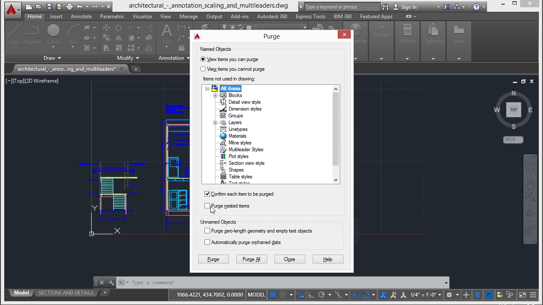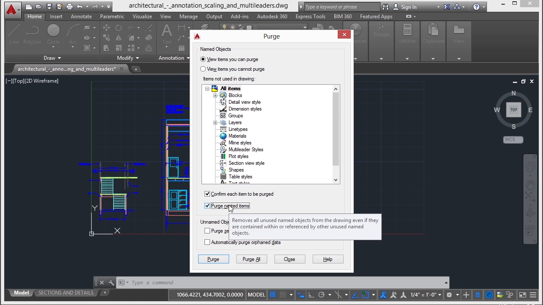So this is what you want to do. You want to select the purge nested items as well. A nested item is an item that's being used only by something else, but it's buried in there, and you can't get rid of it until you get rid of the block or the style that's using it, even if you aren't using that block or that style. Otherwise, what's going to happen is you're going to have to come back and repurge and repurge and repurge again until there are no other items involved. This is the quickest way to do it.